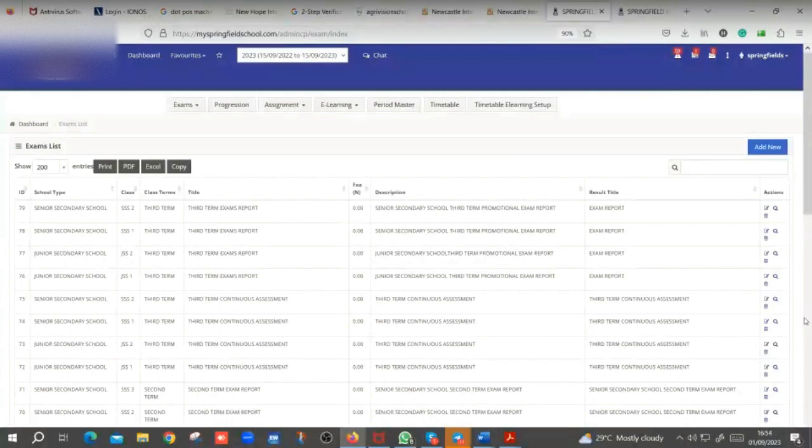Okay, it will be first term. Probably I was missing out first term and fourth term. So the third term report we are talking about now is going to be the last report you are giving in this academic session. Exactly. I just want to repeat that point again: it is the last report you are giving in this 2022-2023 academic session. Sure.